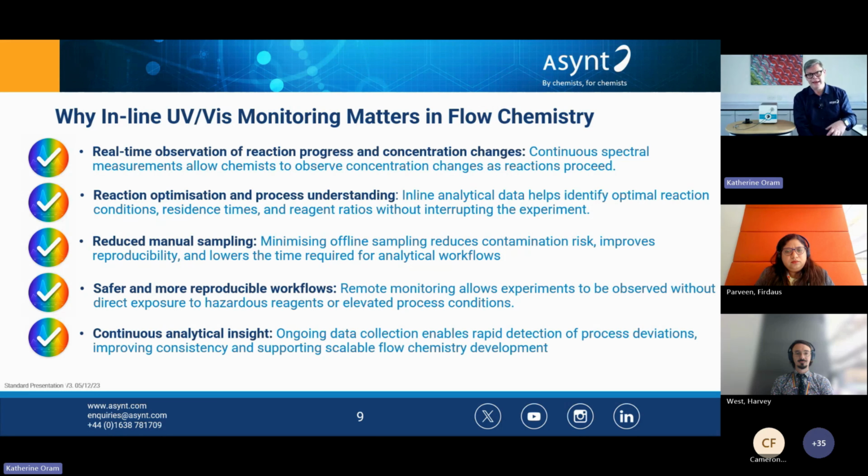And as we'll see in the next two case studies, that continuous analytical insight with continuous data collection really enables process observation. We can use this for PAT as well. So this is where that process deviation comes from. We can see any changes in our reaction continuously.